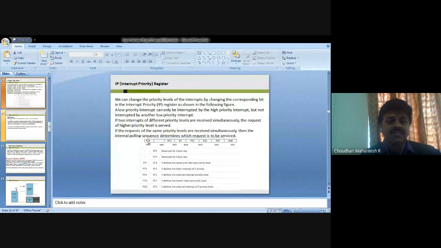If requests of the same priority level are received simultaneously, the internal polling sequence determines which request is served first, and that signal will be passed through.